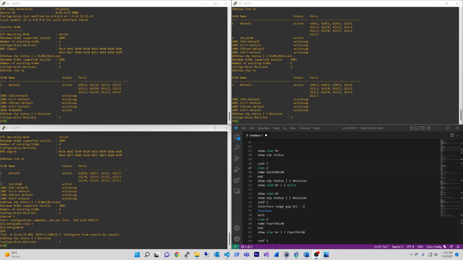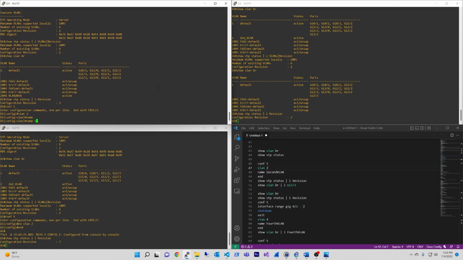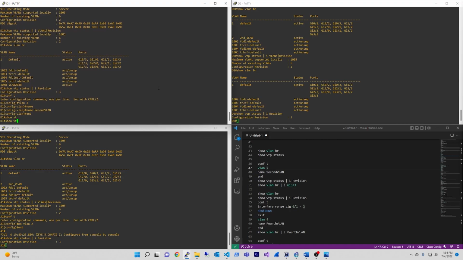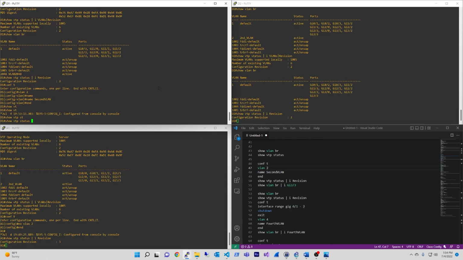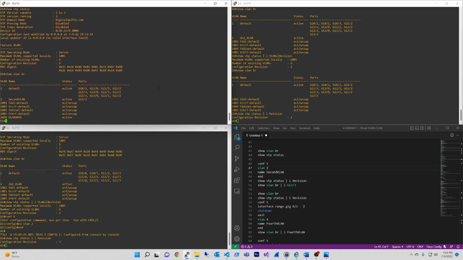On D1, I'll recreate the VLAN 2 and name it. Let's verify the VTP status. So you can see that revision number has changed. It's at 4. And let's see if the VLAN appears back in the database. So you'll see that the port config is actually back for VLAN 2.